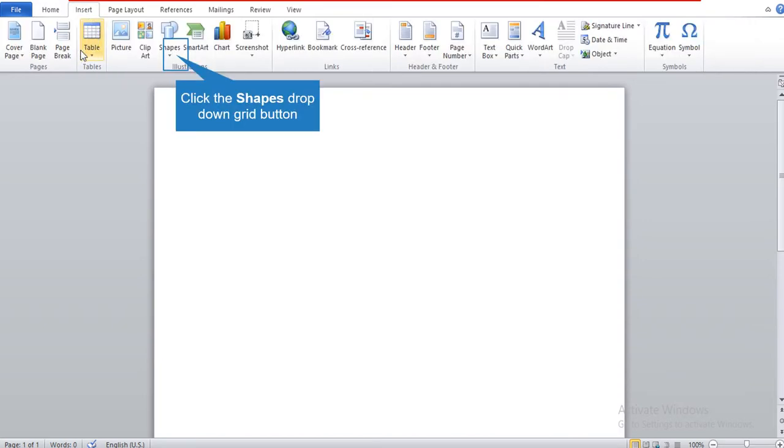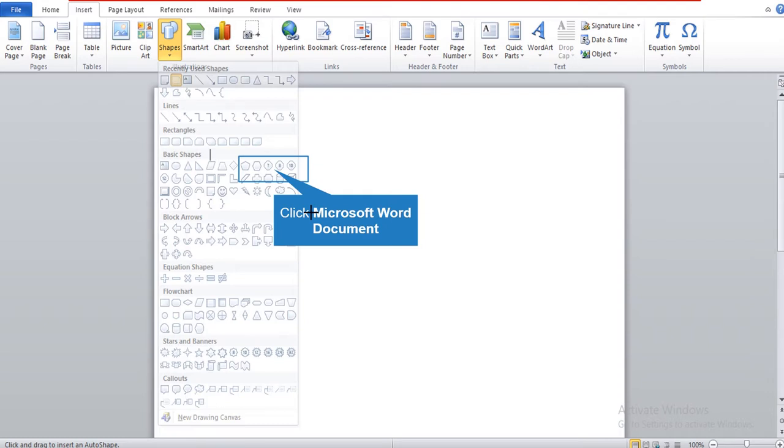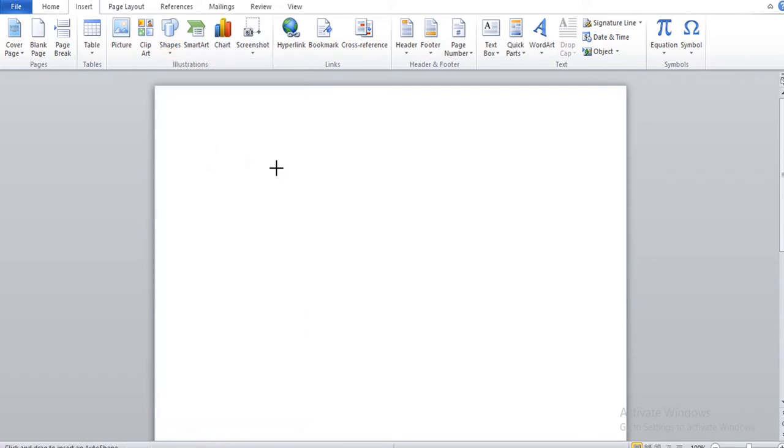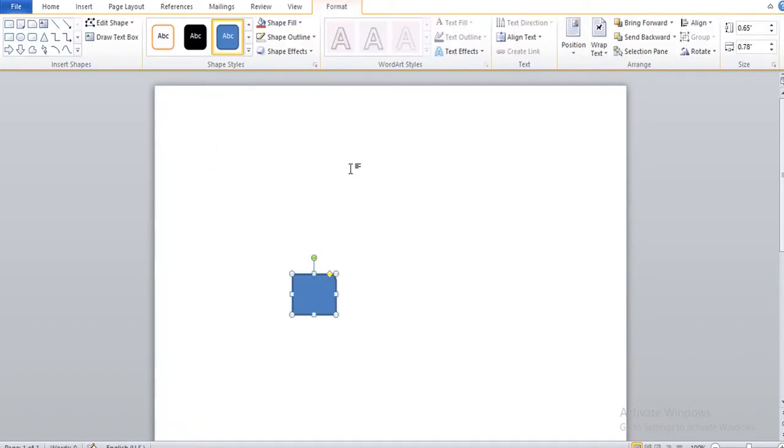Click the Shapes drop-down grid button. Select any shape you want to draw in your document. Now you are able to draw shapes anywhere in the document, and it's allowed to move anywhere in the document.